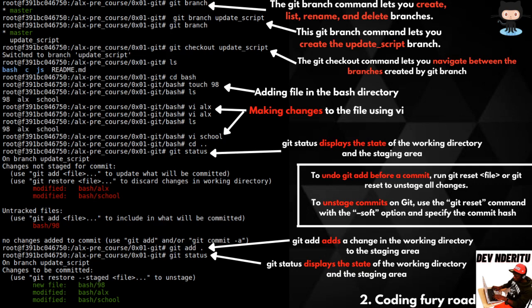If you want to change to the update_script branch that you have developed, you just say git checkout update_script. Update_script is the name of the branch. It will tell you below that it switched to update_script. If you run git branch again, you'll see the asterisk is now at update_script. So the git checkout command lets you navigate between the branches created by git branch.